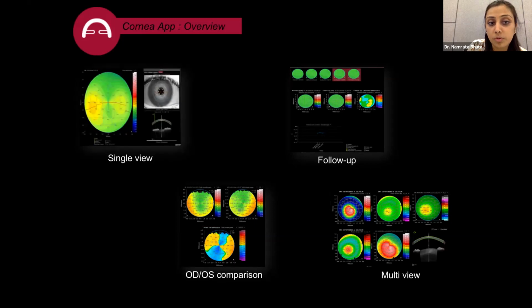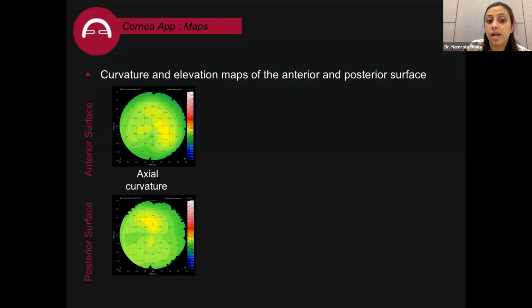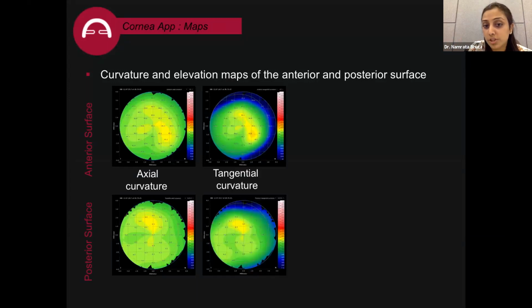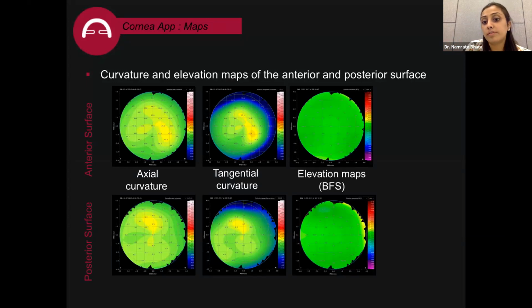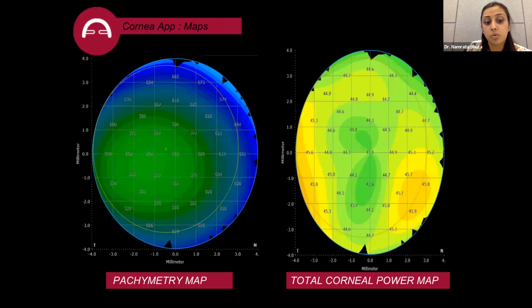Beginning with the single view. Now, this is where you get a single map. Either it can be a map of your axial curvature or your tangential curvature for both the anterior and the posterior surface. You also have the elevation map for your best fit sphere, and another very important feature is it also gives you an elevation map with a best fit toric ellipsoid. You also have the routine pachymetry maps and the total corneal power map. Now I'll be talking a little bit more about total corneal power as I go ahead.